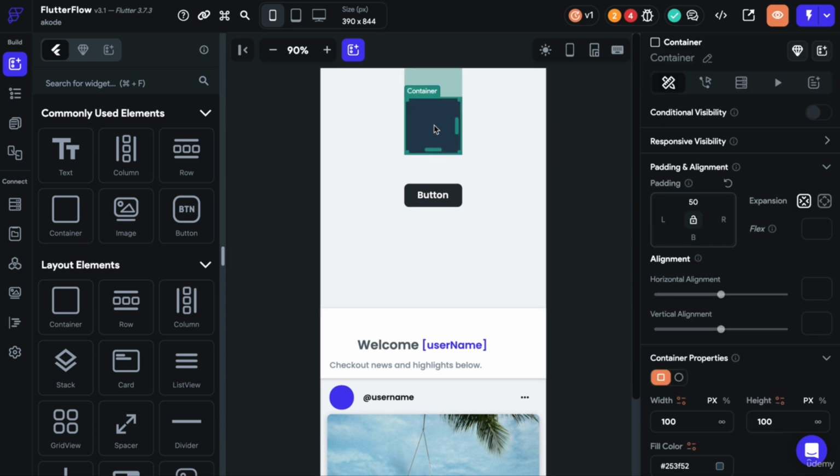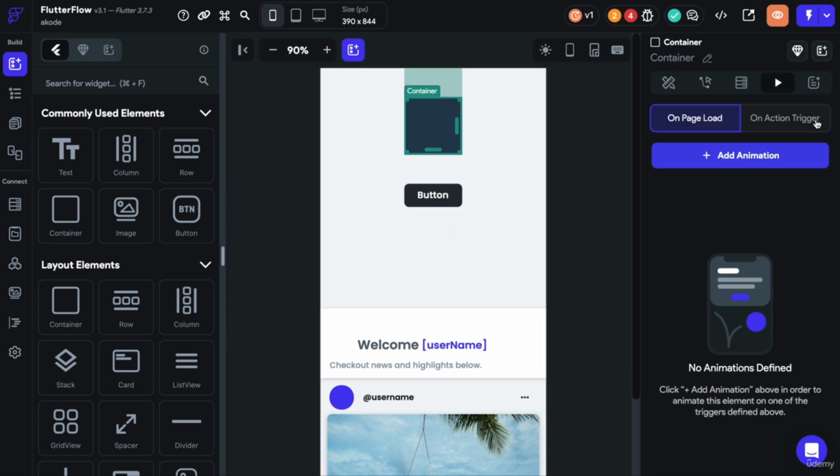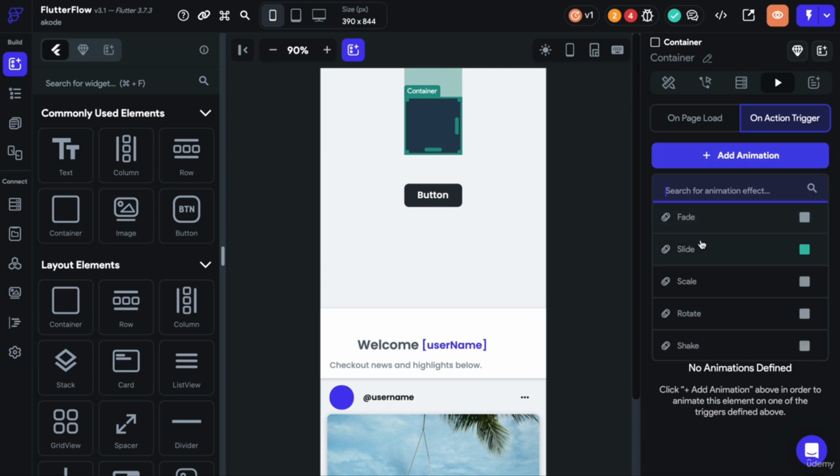You will press on the widget that you want to have some kind of animation, and you will go here. It's called animations. And you have two different ones. You have one that's called on page load. That basically means that this container doesn't need to be activated, so it will just start when the page is loading, if that makes sense. This one though needs a trigger. So when I'm pressing this button, this will start to animate. So let's do this one.